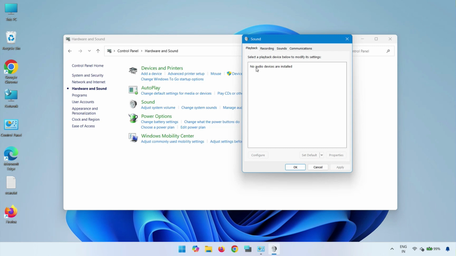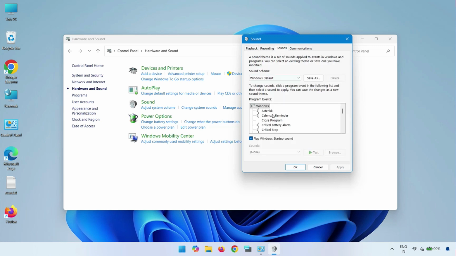So if it is not showing here, and if two or three devices are connected to your system, your laptop or desktop, which one do you play? Select this and then set default. Suppose you have a speaker and you have a Bluetooth speaker, whichever you want to play everything on, you have to select it and set default. Then you can also play the test like this.